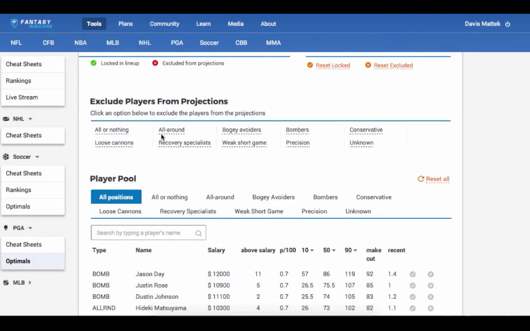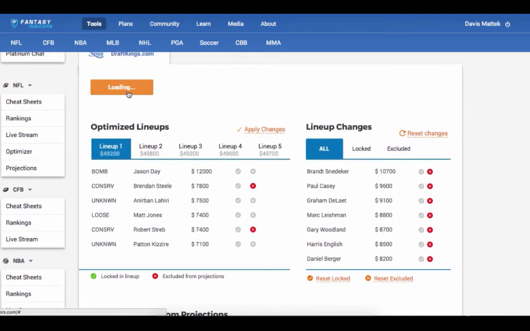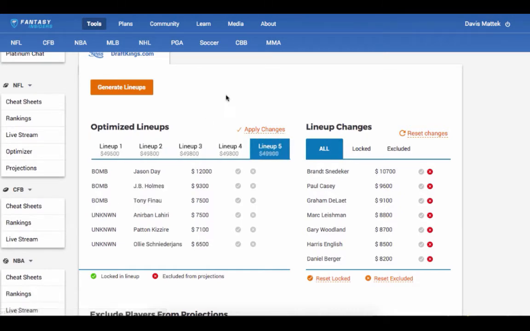Well, I don't want anyone who can classify themselves as a recovery specialist because those guys generally are not long enough off the tee. Bogey avoiders are players who simply get a lot of pars, so we don't want them either. Hitting the fairways isn't particularly important here, so we're going to go with no precision golfers, and we also don't want any conservative golfers because players at this course, they need to be taking some chances. So let's run another set of lineups. There we go. We have Day, Lowry, Finau, Lahiri, Jones, Kizzire. And then we have a bunch of different pivots off of that lineup. Another way to build tournament lineups.